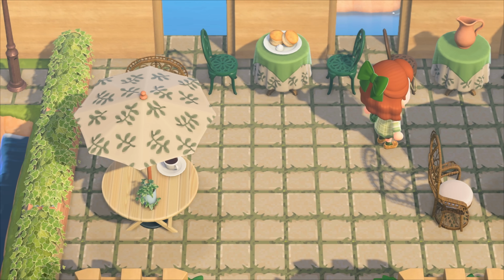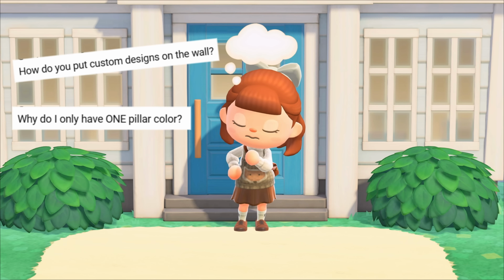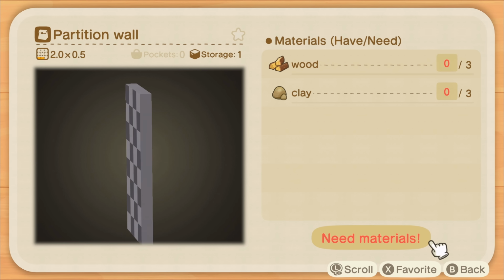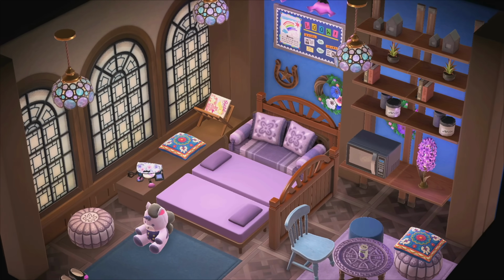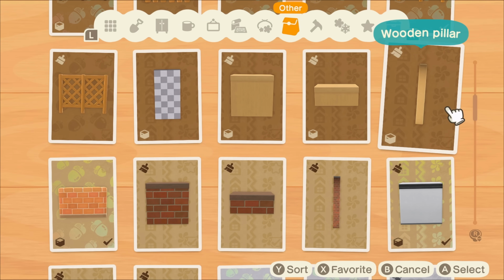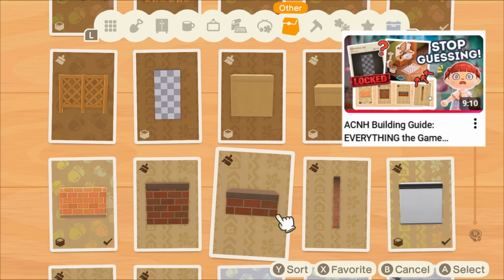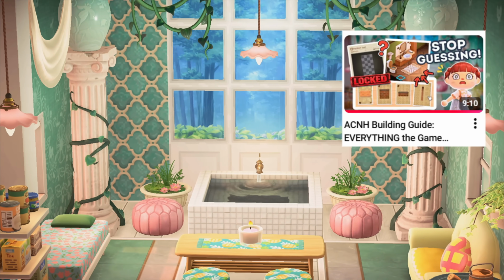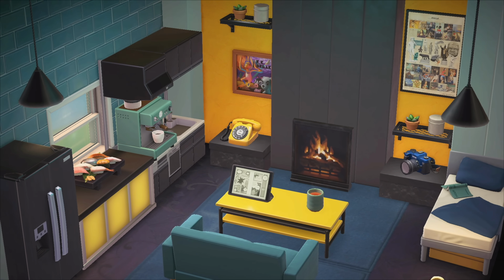And if you're coming back to Animal Crossing after a long break, and you want a deeper walkthrough of how the building system works, from partition walls and pillars to interiors layouts and other features the game never explains, make sure to watch my full ACNH building guide. It's designed to help you build smarter and avoid a lot of frustration early on. I'll leave it linked for you.